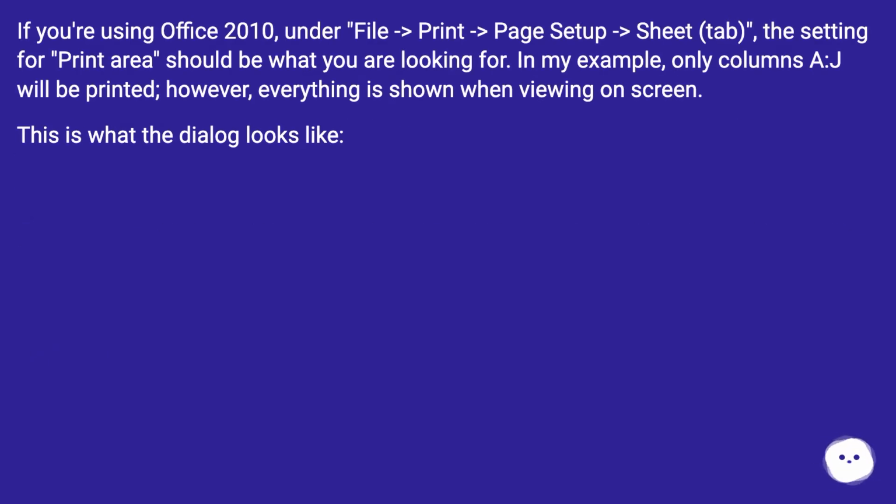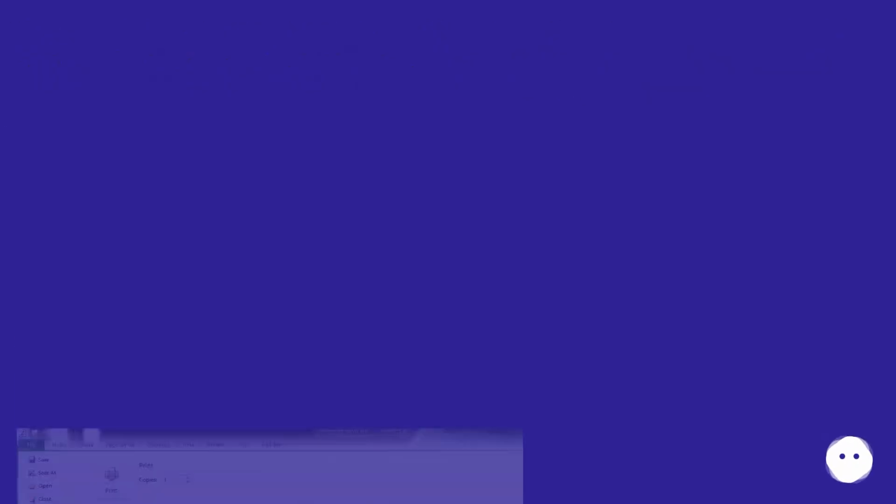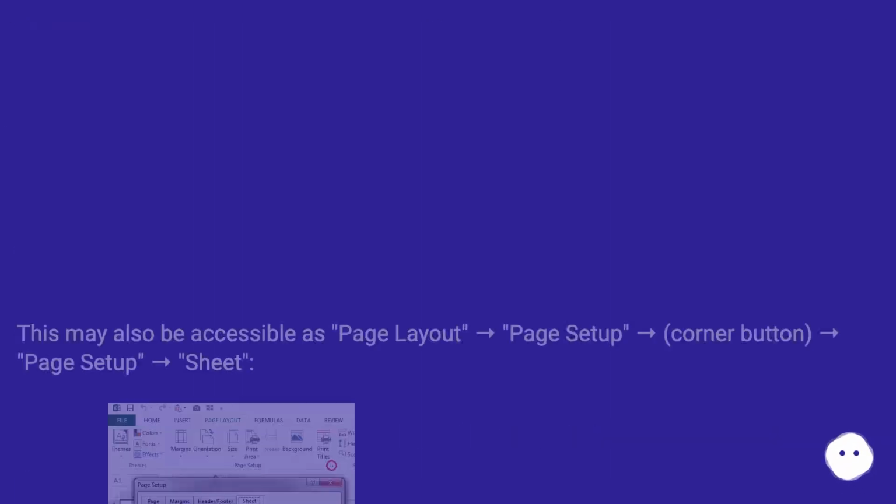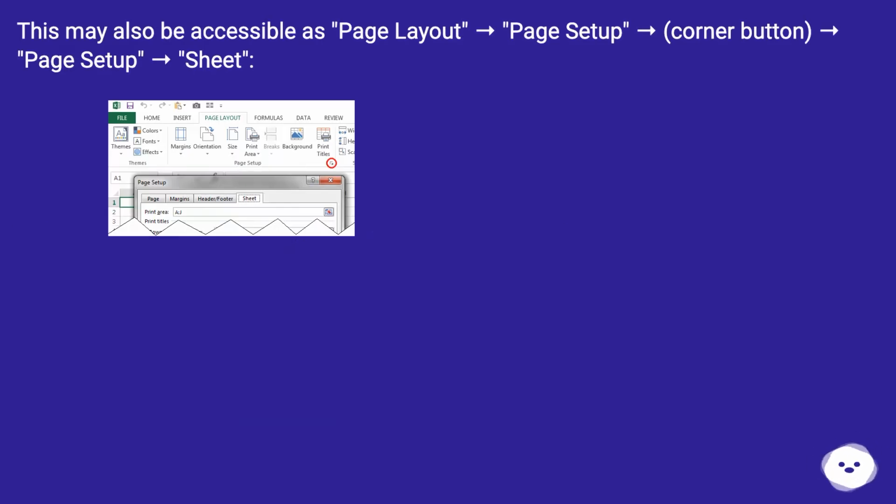If you're using Office 2010, under File, Print, Page Setup, Sheet tab, the setting for Print Area should be what you are looking for. In my example, only columns A, J will be printed, however, everything is shown when viewing on screen. This is what the dialog looks like. Click Image to enlarge. This may also be accessible as Page Layout, Page Setup, Corner Button, Page Setup, Sheet.